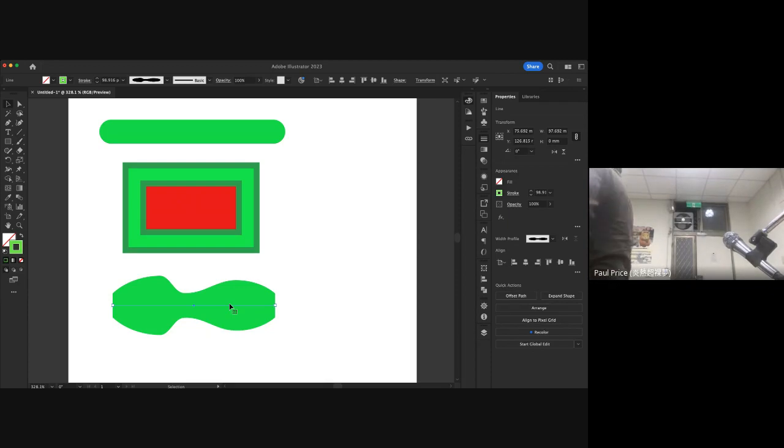Just asking actually about the square, is there two squares or just one square? There's just one square. One square? Yeah.